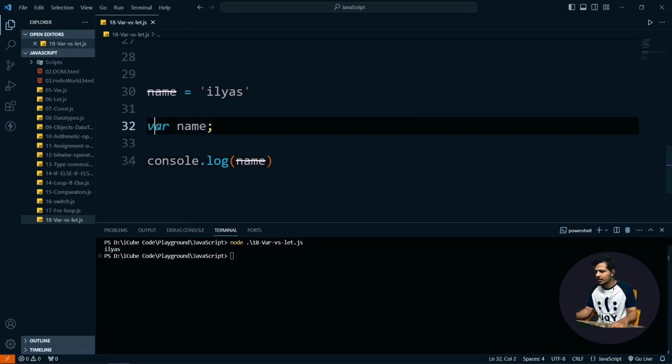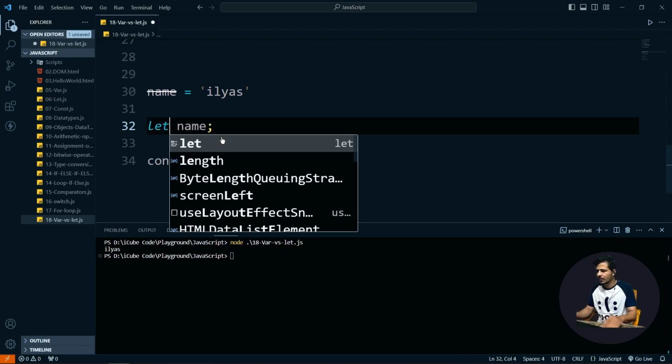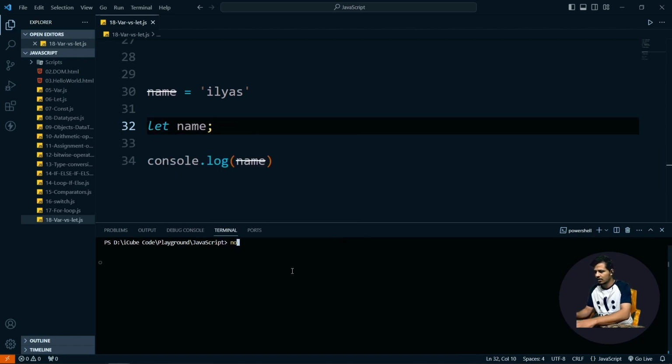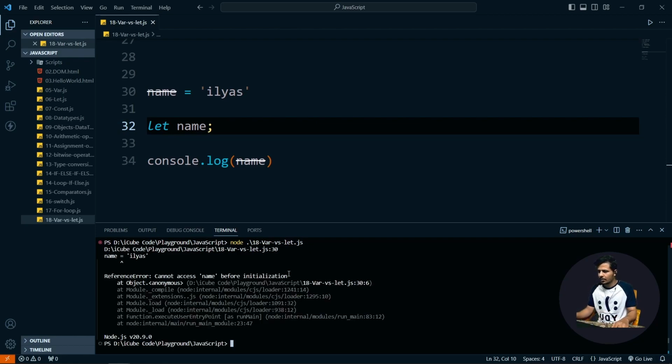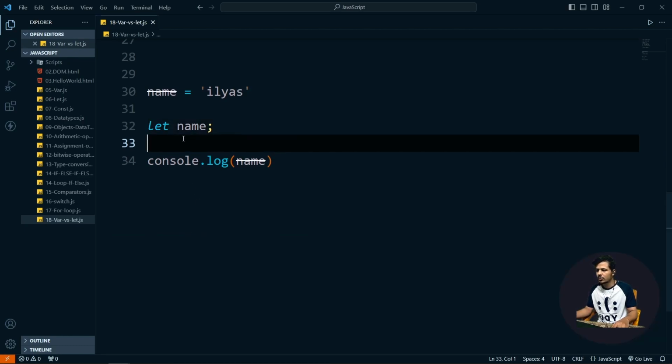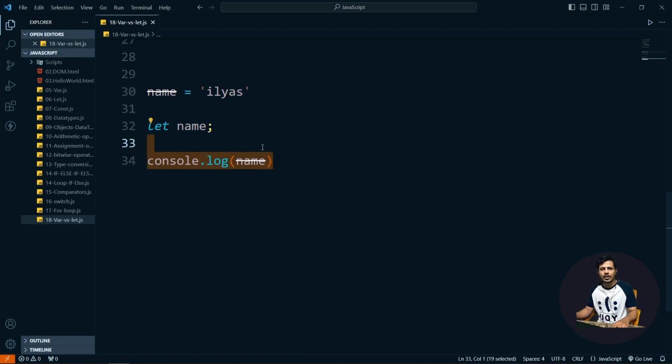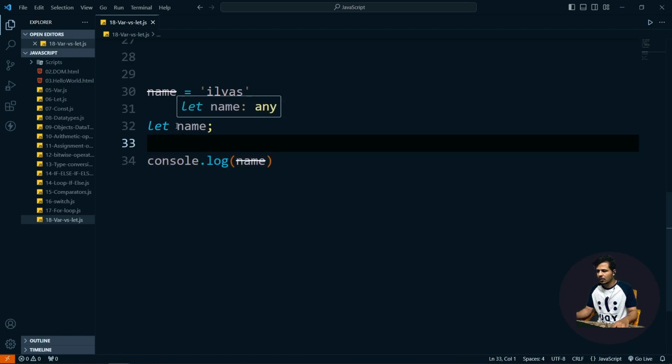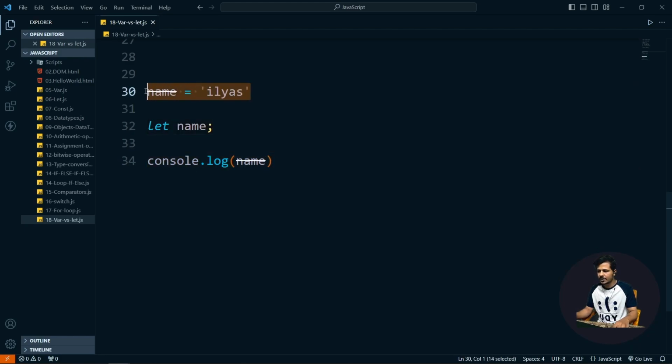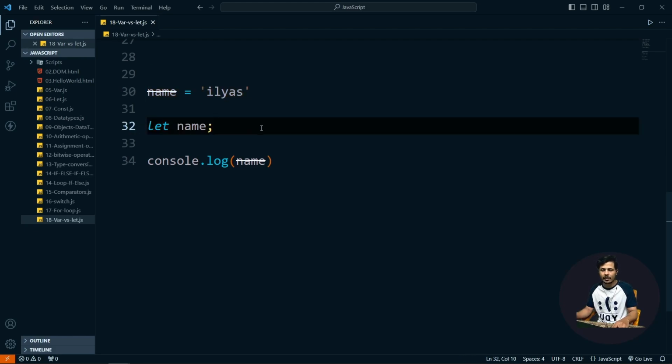But let's try with the let again. Now you see, it's directly giving the error: cannot access name before initialization. It means whenever you use the let keyword, you should first declare, then assign, then use. It's not like you first assign the value and later declare it. No, it is not going to work.